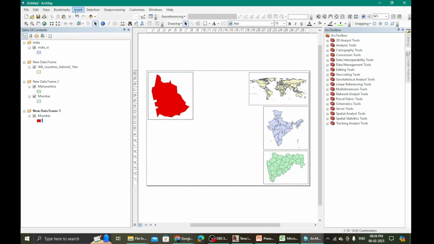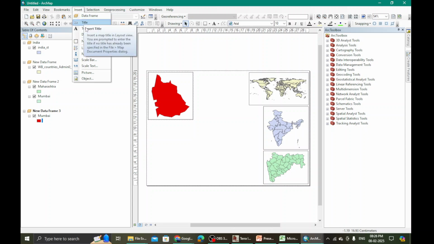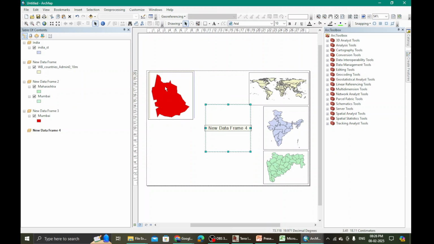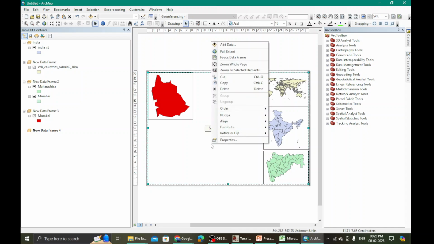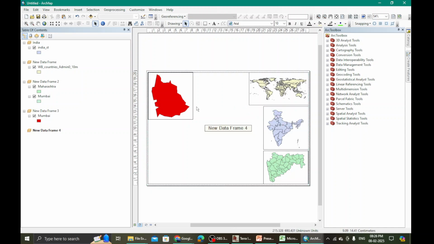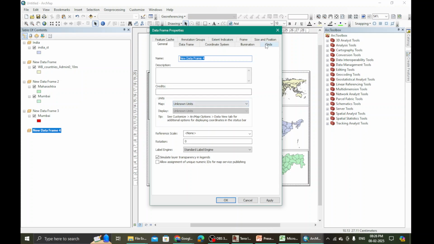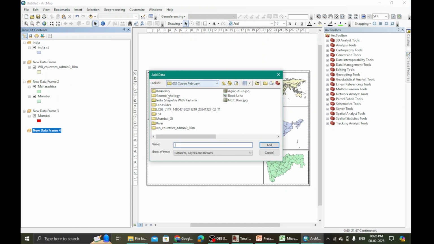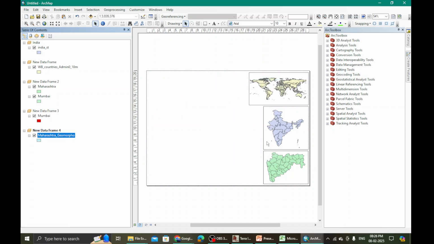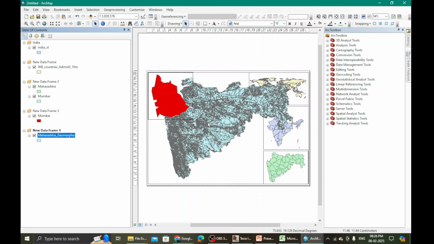Okay, now let me add another data frame and I want it to be huge, and you will get to know why. I want it to be huge, okay? And the order, I'm sending it backward, very back, behind. Next, what I have to add to this? I want to add my geomorphology map to it, okay? So add data. I am adding the geomorphology for Maharashtra that is made. Add. Okay, so I have added Maharashtra.